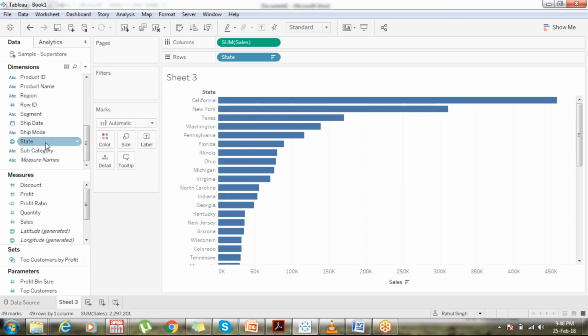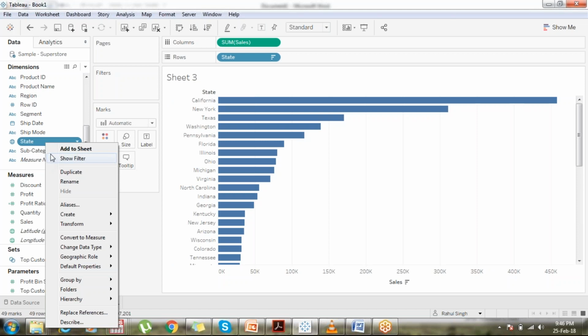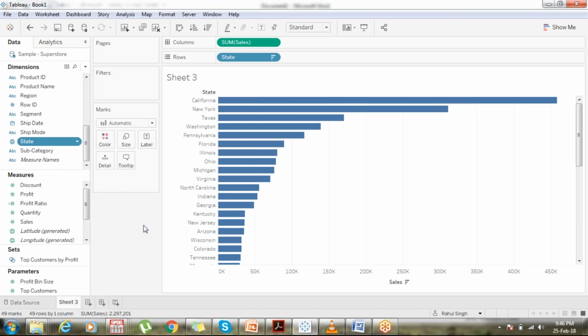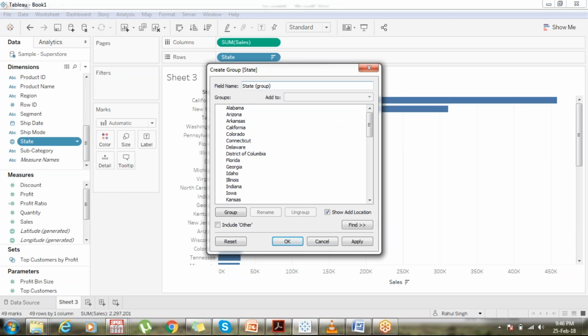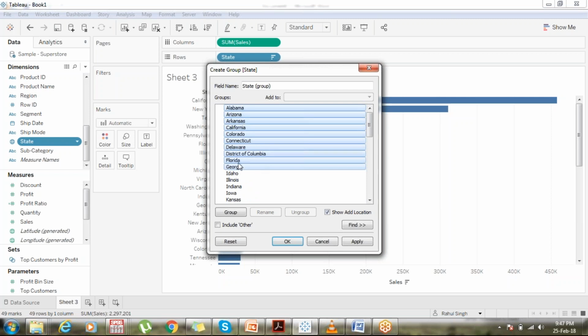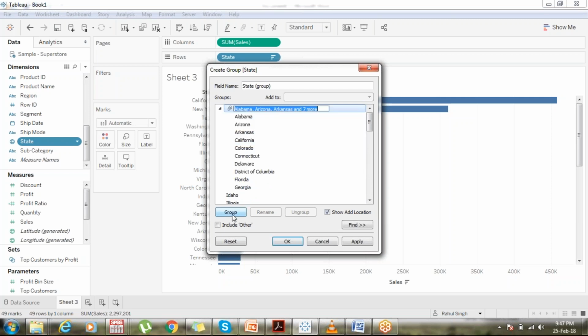To create a group or a set, what we generally do is right click on the dimension, go to the drop down, and under Create, you have the option for either a calculated field, group, set, and parameter. So we can see both sets and groups can be created from here itself. Let's click on this group option. As soon as you click on it, you get the list of all 49 states. What we would do is select the top states, up to Georgia, and then I would say group.